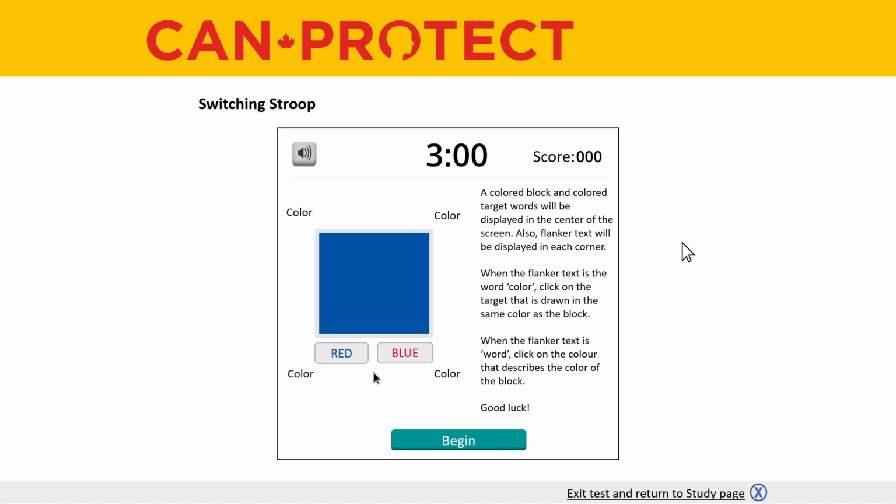This video will go over how to complete the switching Stroop task within the cognitive test battery. Please be aware that this video is meant only as a general guide to complete the cognitive test. What you see in this video will not be exactly the same as the actual cognitive test, but will be very similar. What is currently shown on the screen is what you will see after you've started the cognitive test battery on the website and read through the initial instructions.